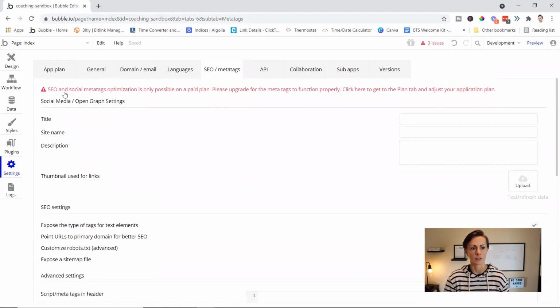Now you can see here that this sandbox app is not on a paid plan, and some of the SEO settings are only available on paid plans. So if you see this in your editor, then that's why. But you can add in a site title, site name, a description. These are the things where when you do a Google search, this is what shows up. So if your app or your index page, for example, is going to show up in search results, these are the things that the searcher would be seeing. And so these are the things that could ultimately entice that person who is searching to click on your app.